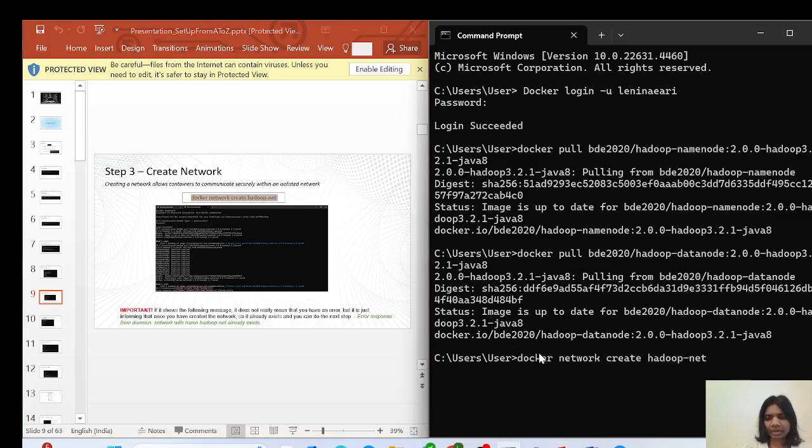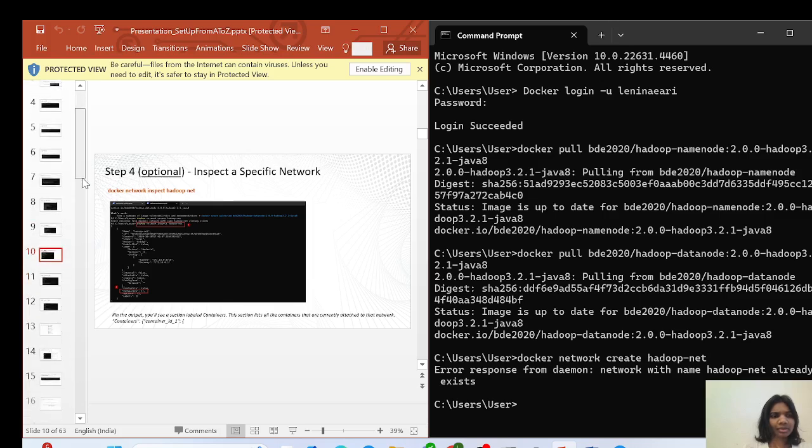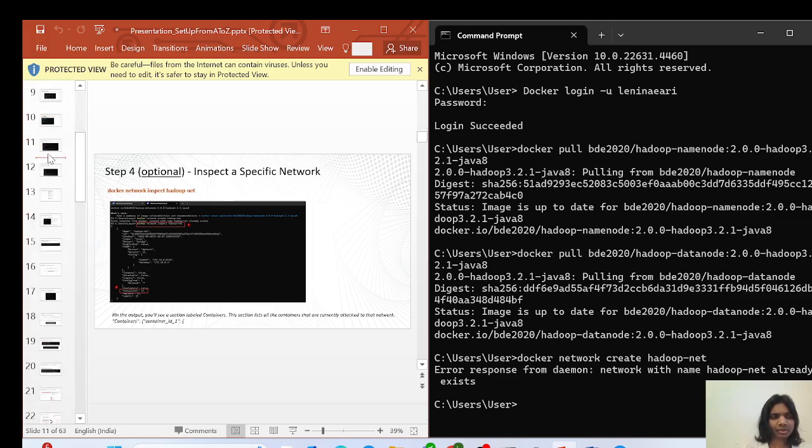Docker network create hadoop-net. Oh, here the presentation itself is showing the error response from daemon: network with the name hadoop-net already exists. It does not really mean that it is an error. So this slide is optional, so I'm just avoiding this.